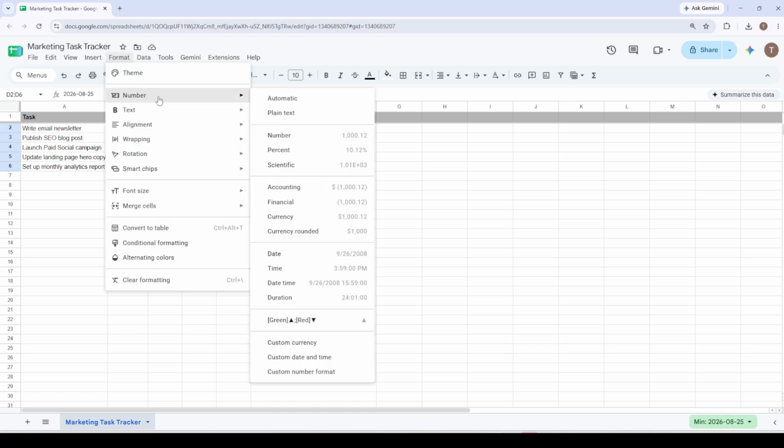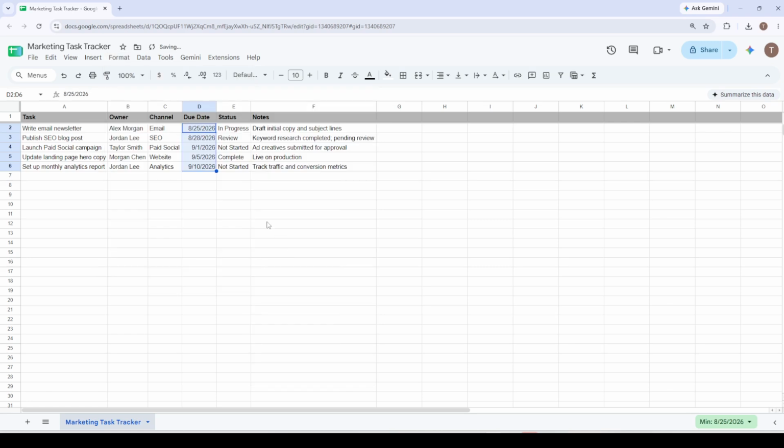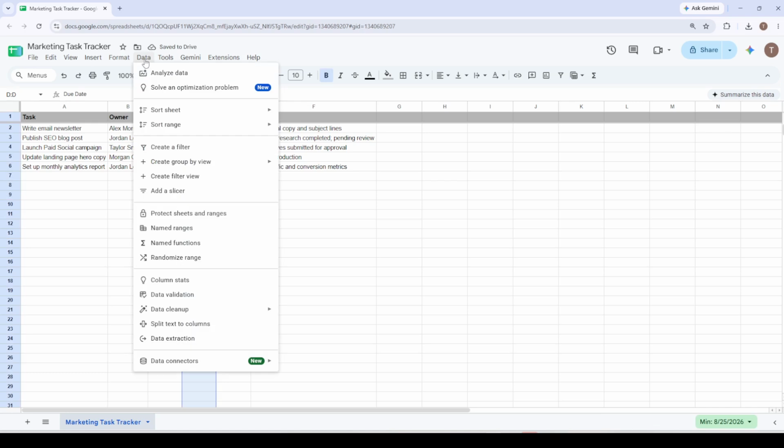Click the letter D at the top to select the entire column. Go to Format in the top menu, choose Number, and then choose Date. Any plain text dates convert to real dates, and the cells align to the right. That matters because a real date can be sorted, filtered, and used in conditional formatting. A text value that looks like a date cannot.